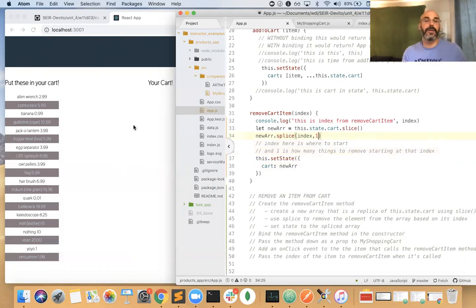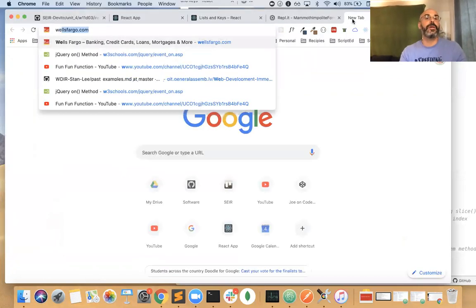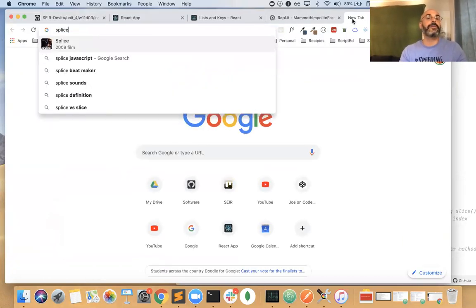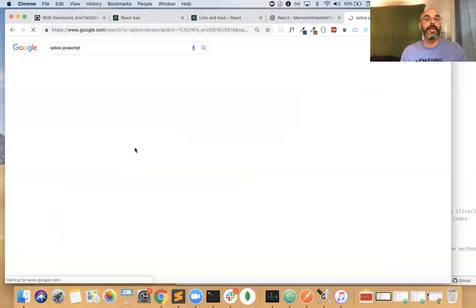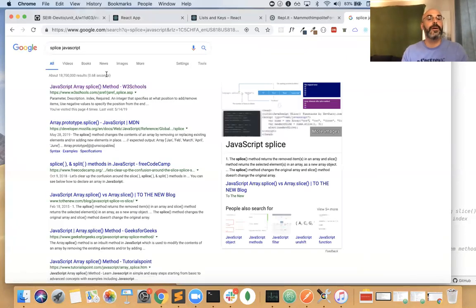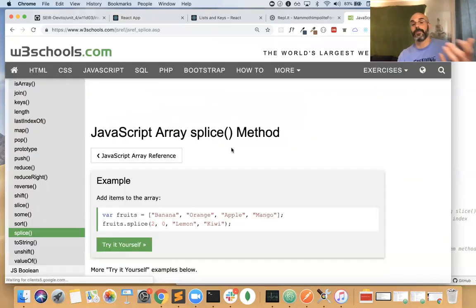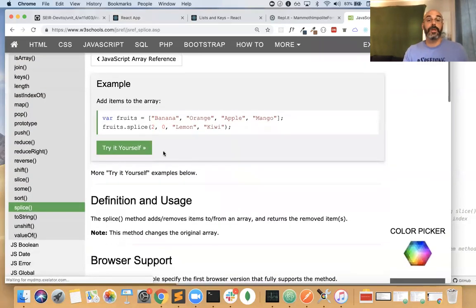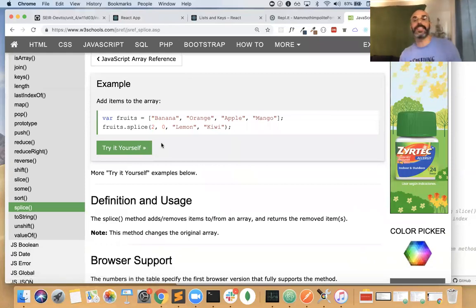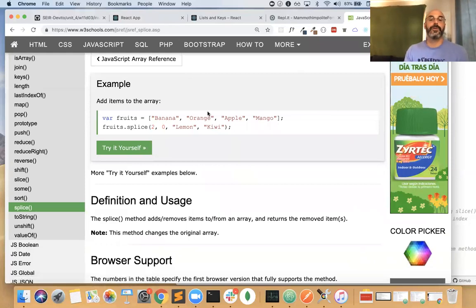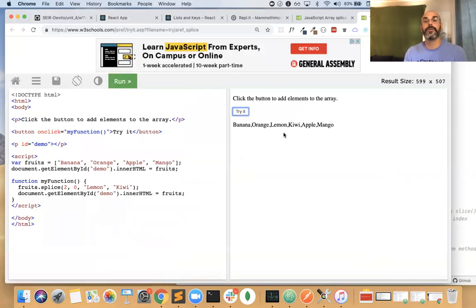Okay? You can easily find that out on W3. So if I search splice in JavaScript, it's going to take me to W3 Schools. You can see I've gone to it like a dozen times. And here, with Splice, you can actually inject things into an array. Look at this. There's banana, orange, apple, and mango. And they're saying go to position 2, don't remove anything, but put lemon and kiwi in there. So watch. Lemon and kiwi just got shoved right in there. Splice can remove and Splice can add.